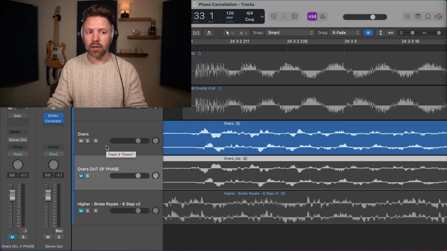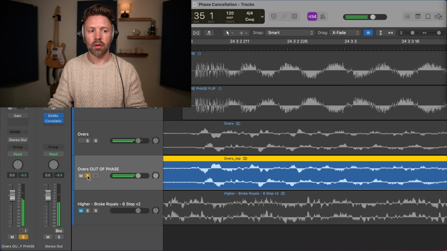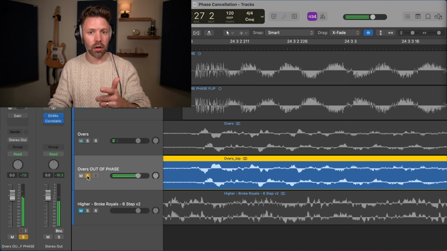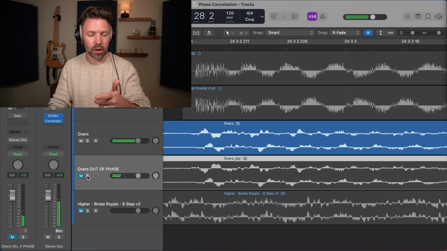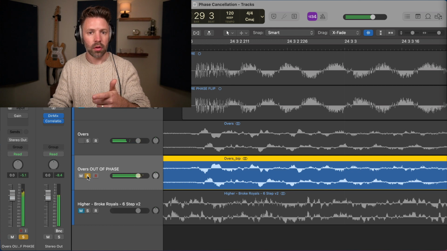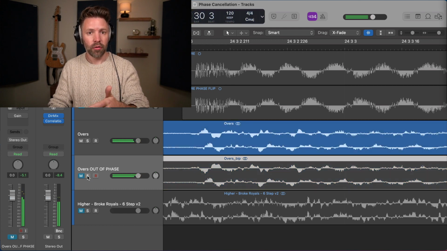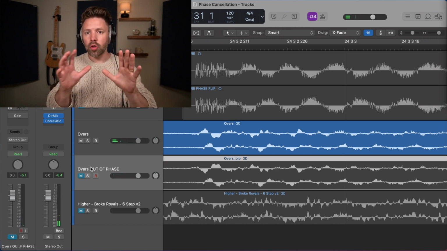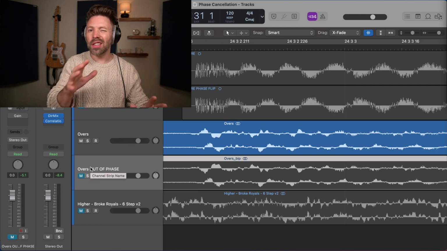This is in phase. This is out of phase. Notice that there's more body to the snare and a little more punch. Check it out again. Thinner sounding snare, fuller sounding snare. Thinner, fuller. Right? So that is how you spot it. If it's sounding thinner, then it's likely out of phase.